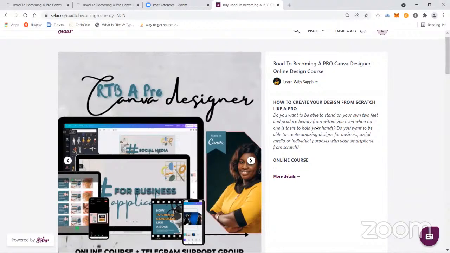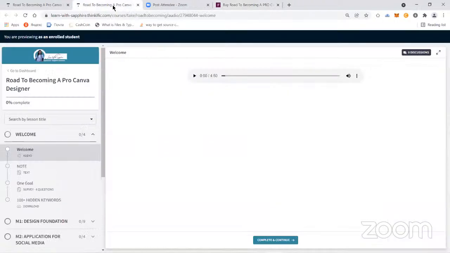So if you want to be able to stand on your own two feet, create beauty from within you, even when there's no one to hold your hand. So basically you want to be able to design confidently and create amazing things from scratch. Emphasis on scratch, because a lot of people use templates and it's not always about templates.